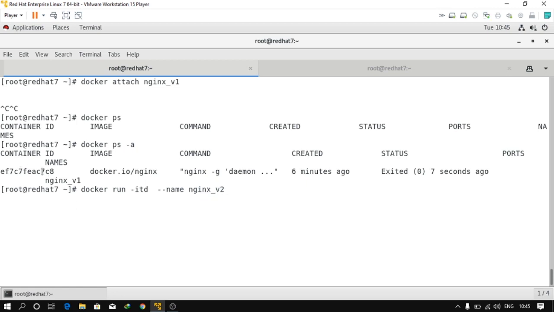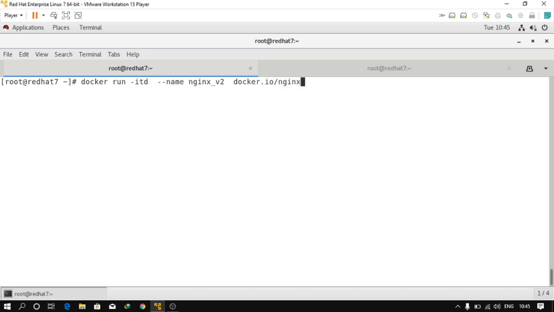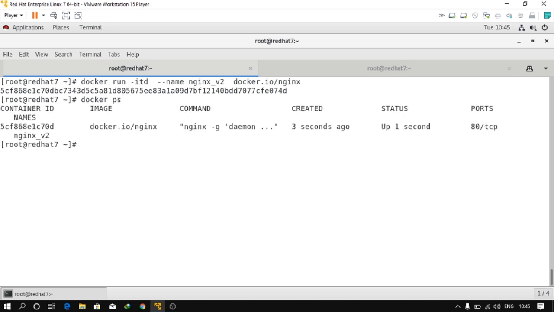See, whenever I run this container, no, I didn't give you it here. It means interactive terminal. So that's why it's not attaching. Whenever you give it, it will attach. So name nginx_v2, and what is the image that I'm going to use? That is nginx one. Now, you can see a container is running.